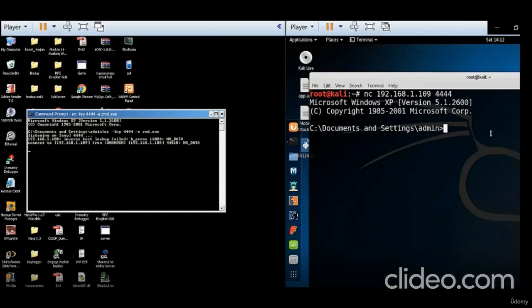So in Kali Linux, in the terminal, I write some IP addresses and text. So here you see this. How can you remotely use it?